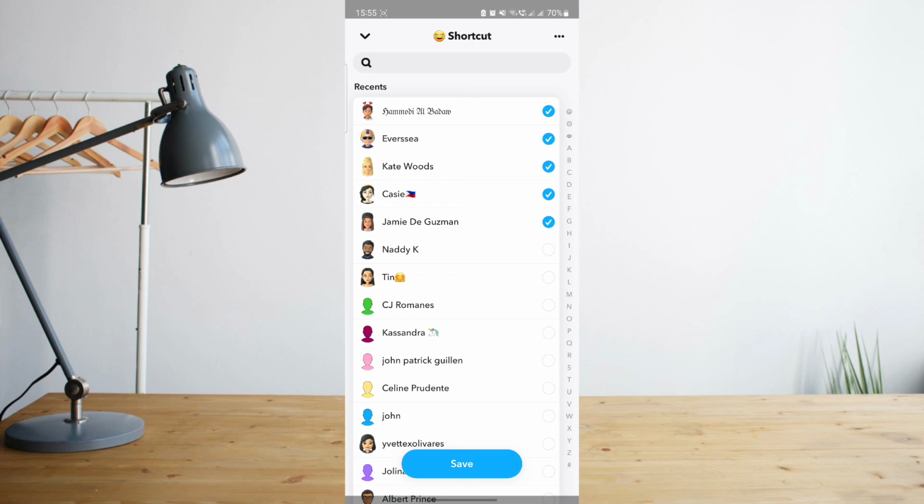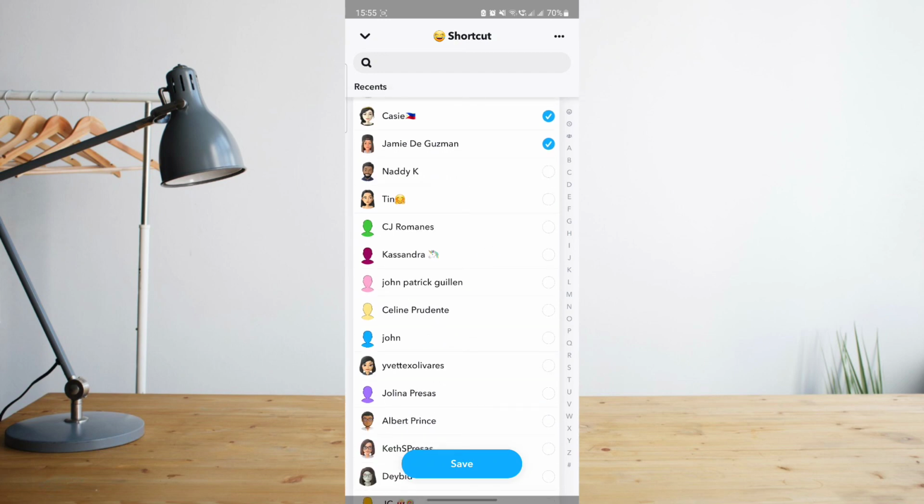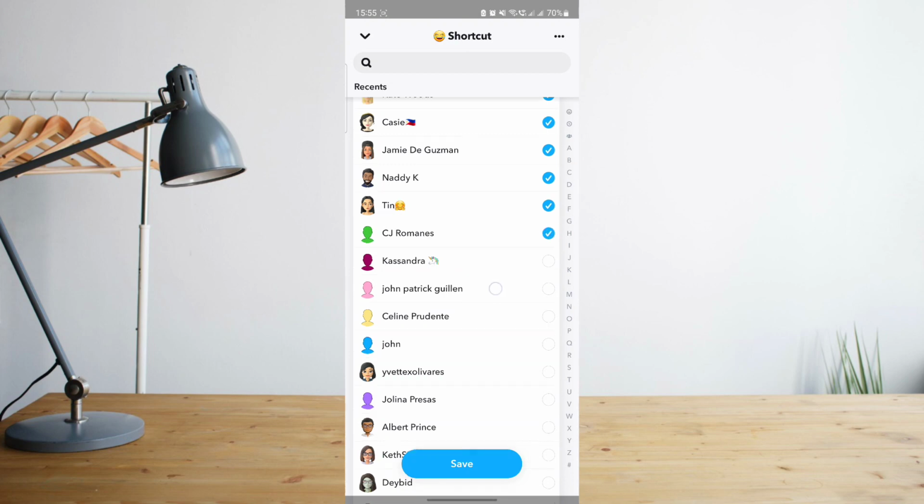So if I want to remove a person, I just untick the check mark. Or if I want to add a person, I just click on the circle beside their names and it will automatically add those persons to the shortcut.